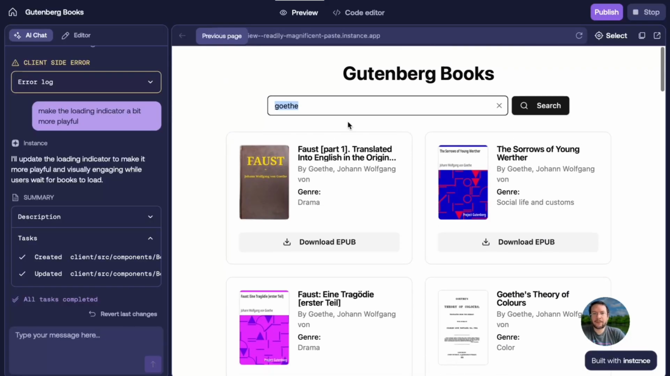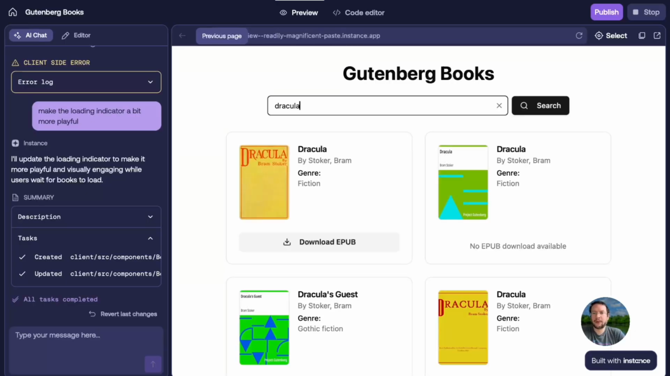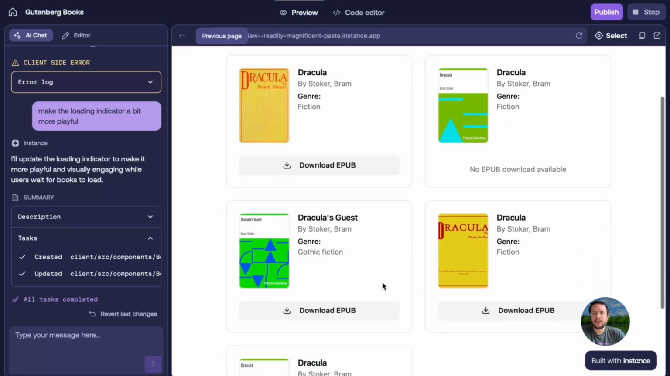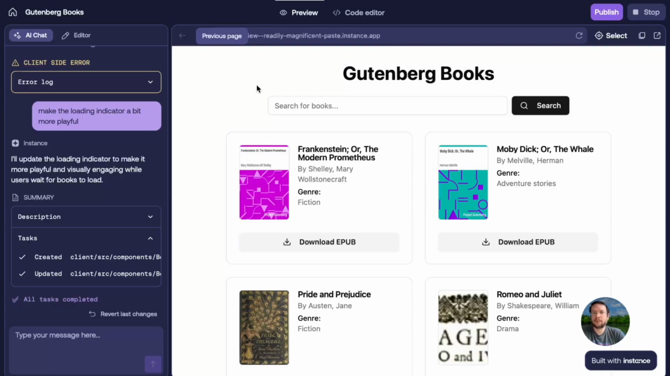It's great. Let's see if there's also Dracula. Should also be in the public domain. And here we go. There's no EPUB here, but there is for this version. So yeah, I think with that we have a working book search for the whole Gutenberg library. It looks nice and we can get the EPUBs that we want. So I think that's a good result for this session, and have fun building.